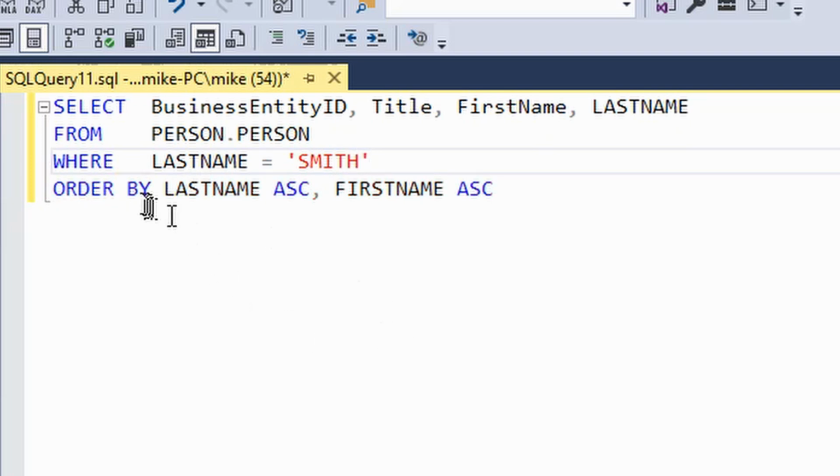Right, what have I just typed? Where last name, the column name, equals, and the value I'm interested in, Smith, surrounded by single quotes. So that is a condition. I'm just going to highlight that. That is a condition that a row must satisfy if it is to be returned in our query. So let's just run that.